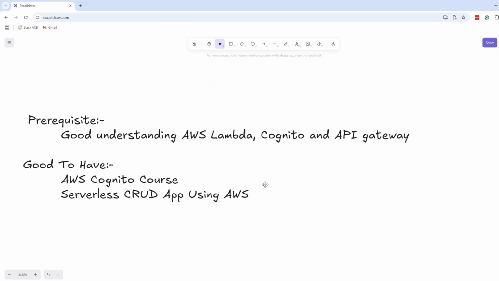For KMS itself, we will start from scratch, but for making mini projects, it's good if you have understanding of how Lambda, Cognito, and API Gateway work in AWS. And if you're not sure, then you can check out my previous videos on AWS Cognito and serverless CRUD app using AWS.